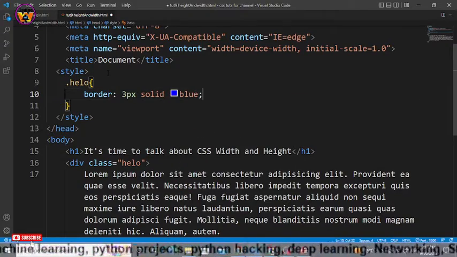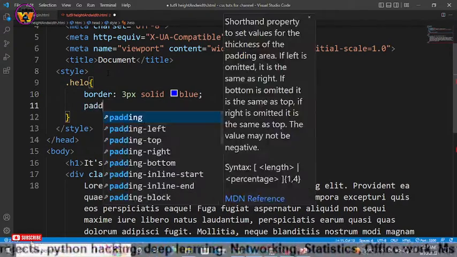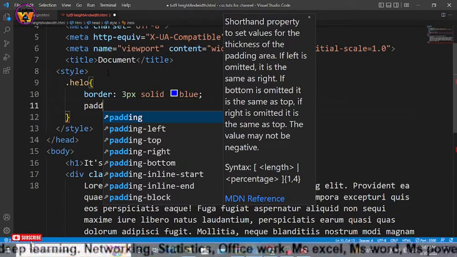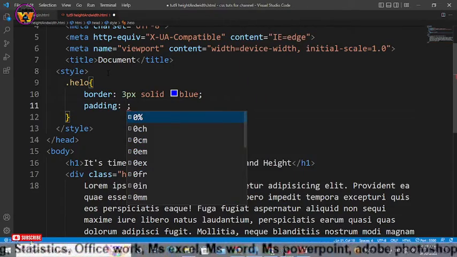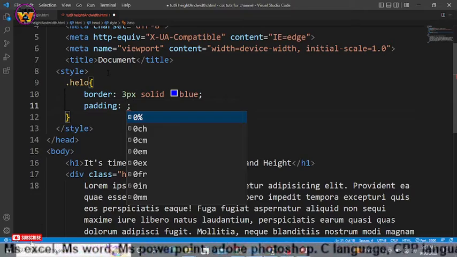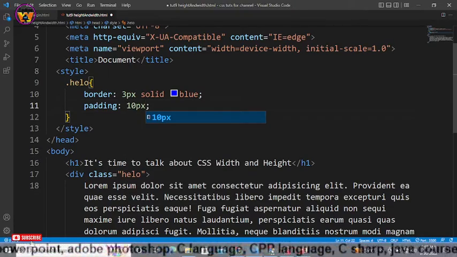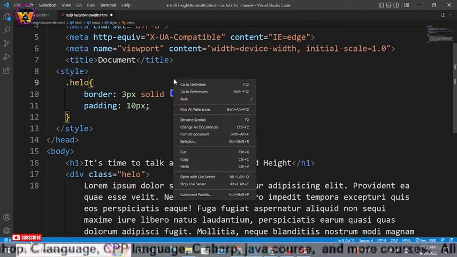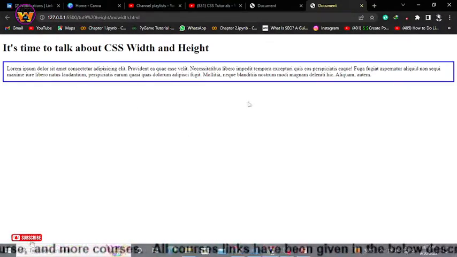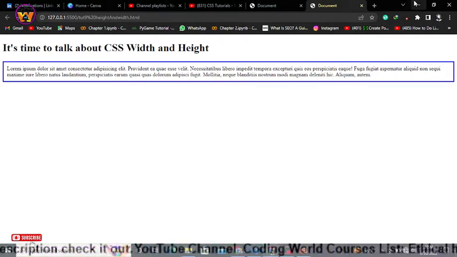Okay, now after that let me give padding. We have discussed in the previous video what padding is. I'll be using shorthand padding, so 10 pixels from each side: top, left, bottom, right. Now again open with live server. As you can see we have this. So if I want to give width to this div, what will happen?